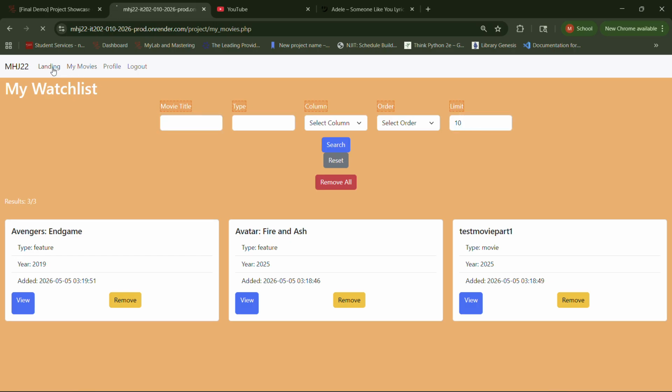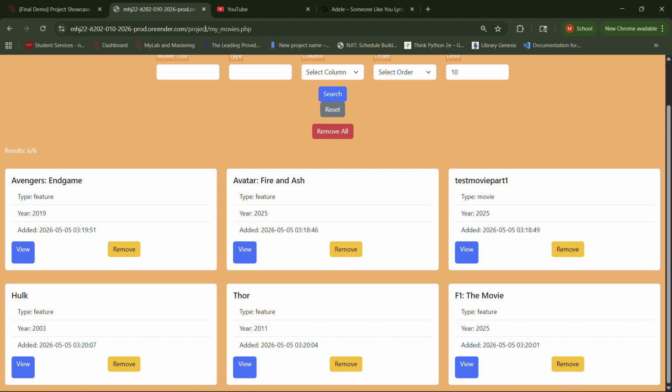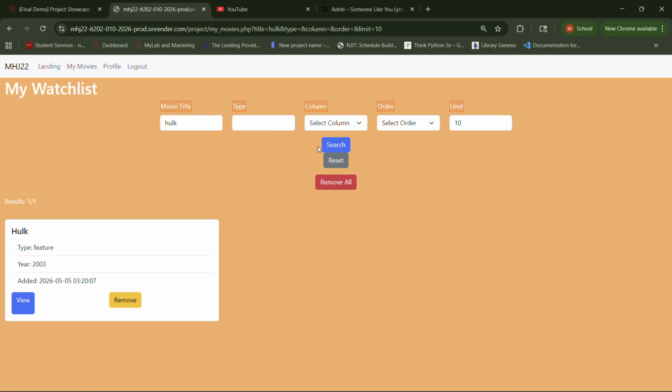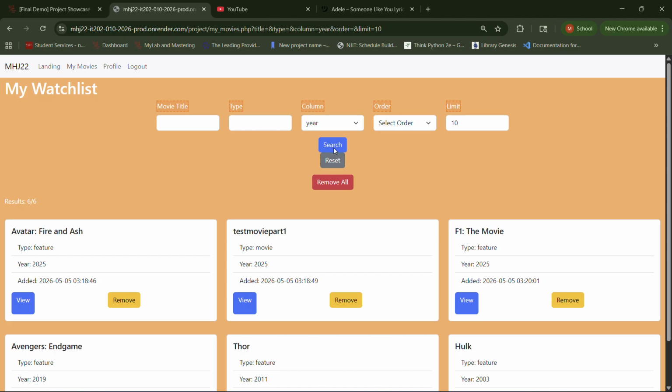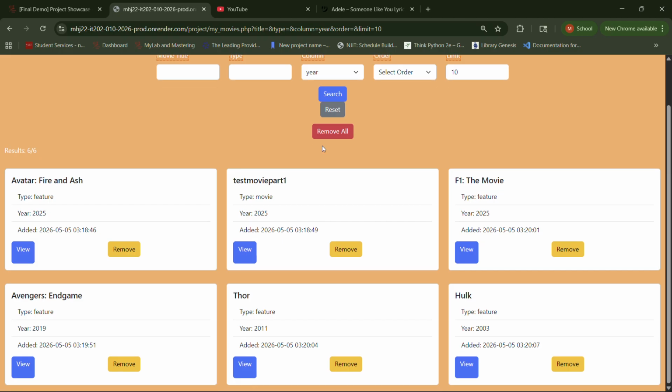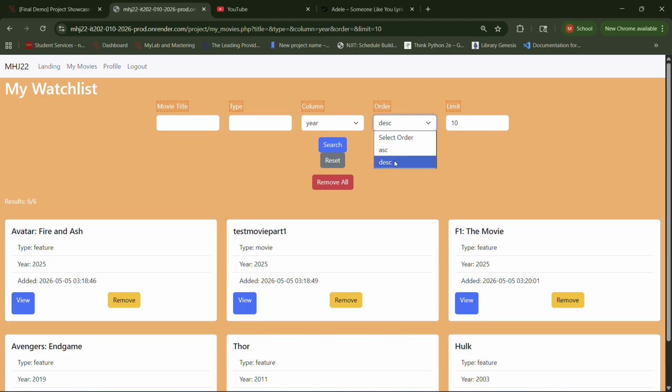So now let's search up movie title. Actually, let me just go back and add all of them so it makes sense. Okay, I think that should be enough. So now, if I want to go by Hulk, search. The sort's basically the same for everything. Year, same process, it just puts everything in order with PHP. 2025, 2025, 2019, 11, that. Order, do you want it descending? Oh, let me go all the way, descending. 2003, 11, 19, there you go.